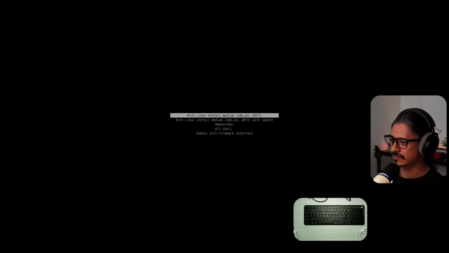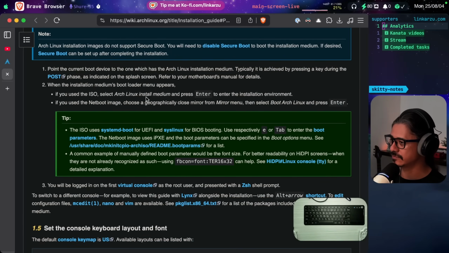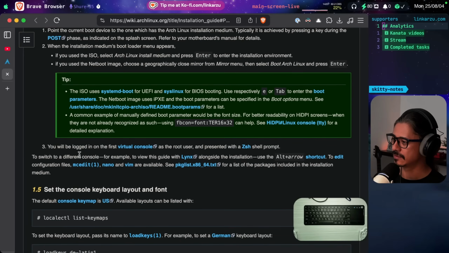So let's just go back here to the guide. If you use the ISO, select Arch Linux install medium and press Enter to enter the installation environment. Okay. You will be logged in. The shell prompt.